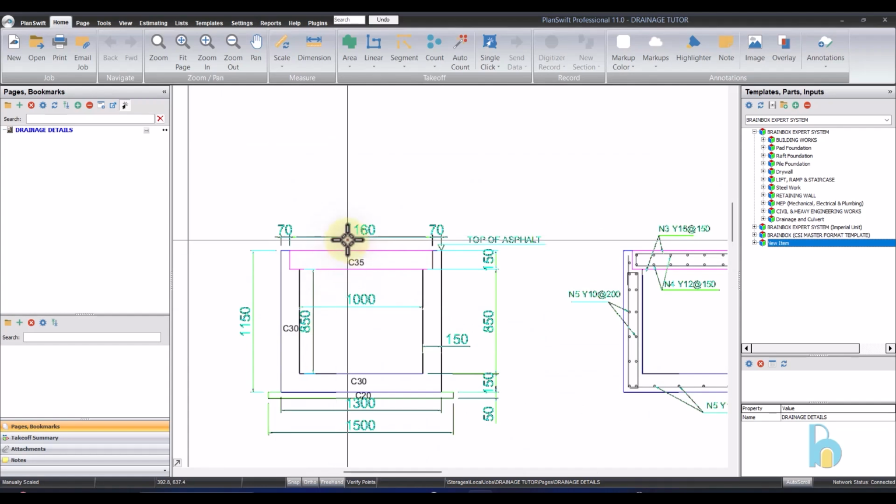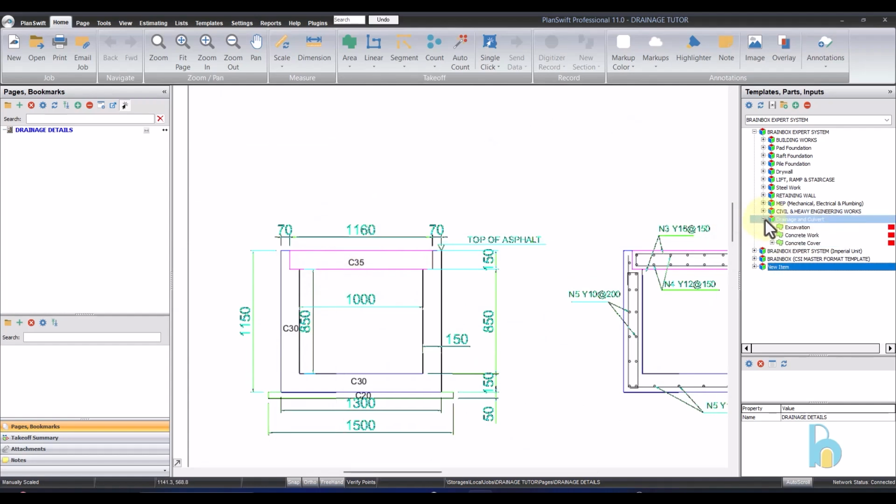So to start this takeoff, all you need to do is to go to your templates area. You can see we have drainage and culvert. So if you don't have this in your template area, you can easily check the video description to get this template area and also the drawing for practice. If you want to use the drawing for practice, you can also get the drawing in the video description or in the pinned comments. So just get there, check for drainage and culvert. You can see we are going to start with the excavation.